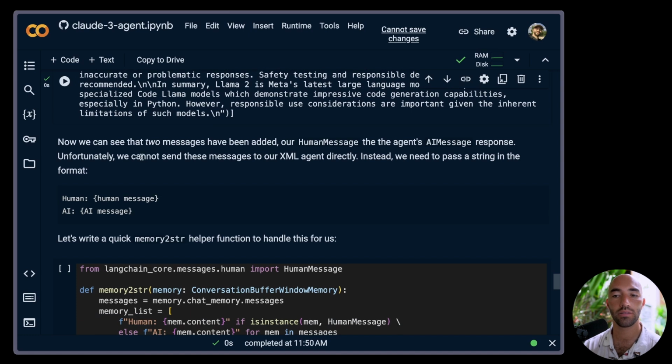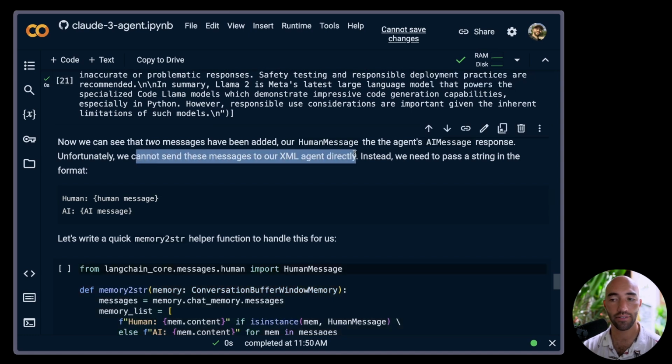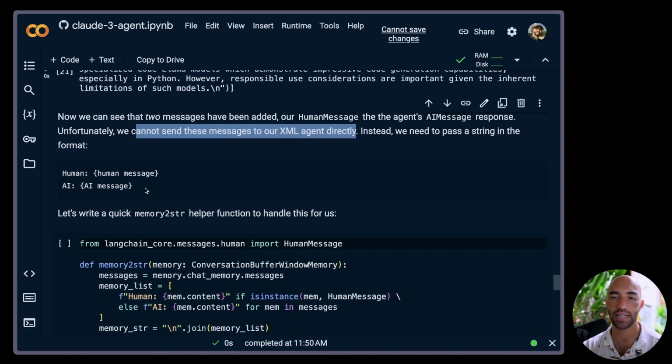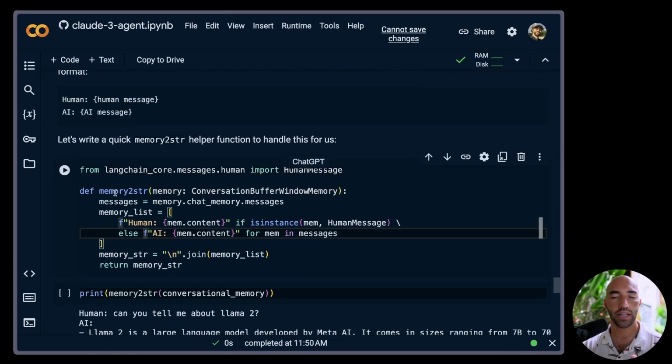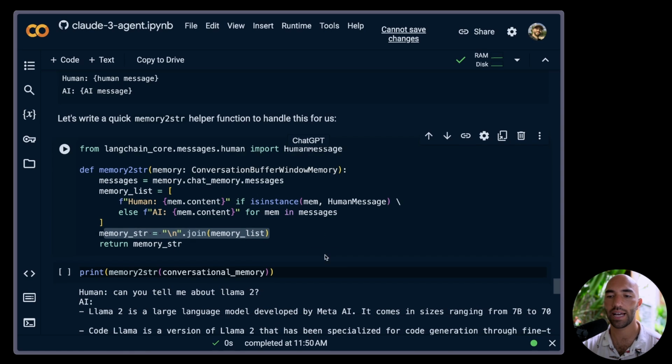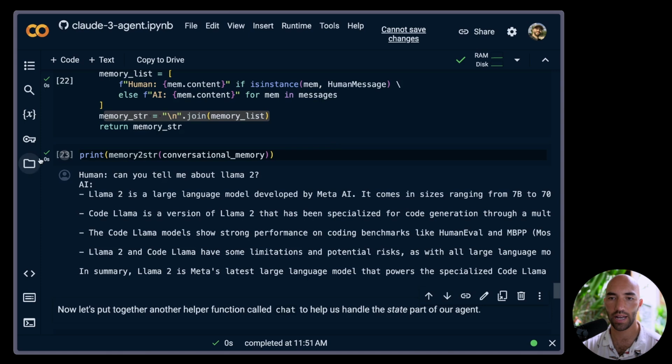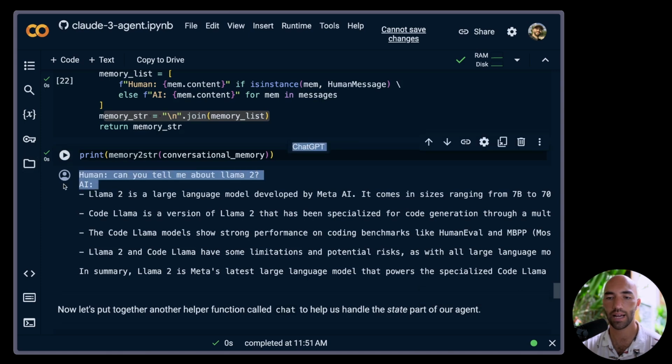We can't send these messages into the agent directly. Instead, we need to pass a string in this format, okay? Human and AI. So we're going to create a new function here, memory to string, that takes our conversational buffer window memory, retrieves those messages, and then formats them into that format that we need, with human and AI, and returns a string of that. So let's run this and see what we get when we print it out. Okay, so we get human, AI.